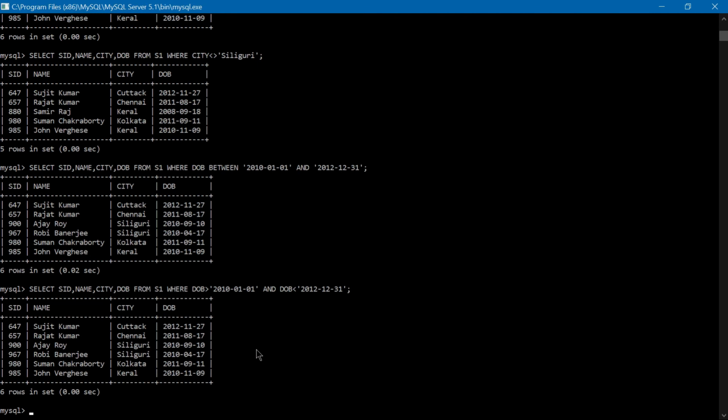Fine. So here you are learning how to use the relational operator in a query, whenever you are using select. Fine. So that is the thing.